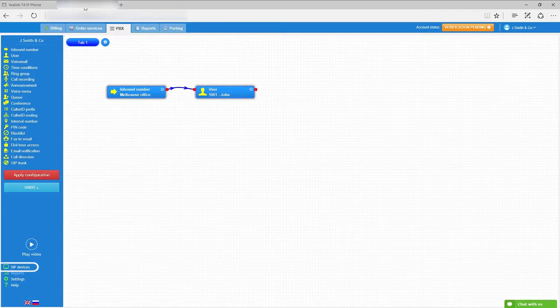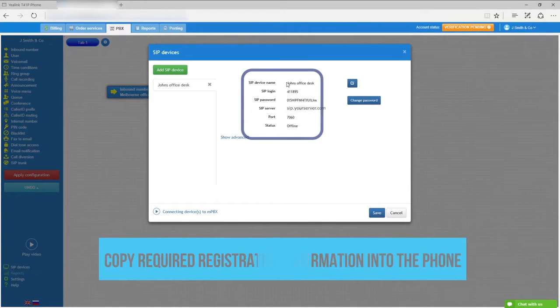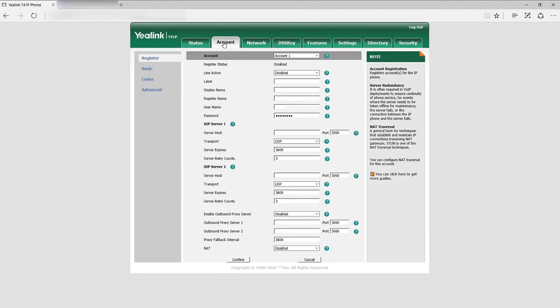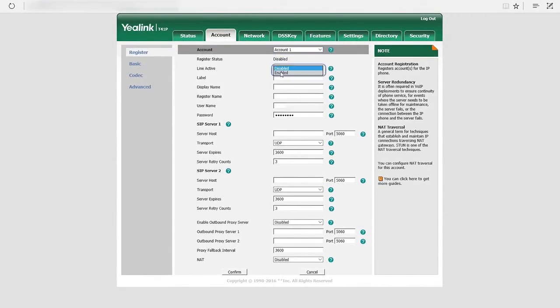Let's also open the SIP devices window in your call flow. This will help us to copy required registration information into the phone. In the phone configuration screen, click on the Account tab. By default, we've got First Account selected. Let's enable it here.